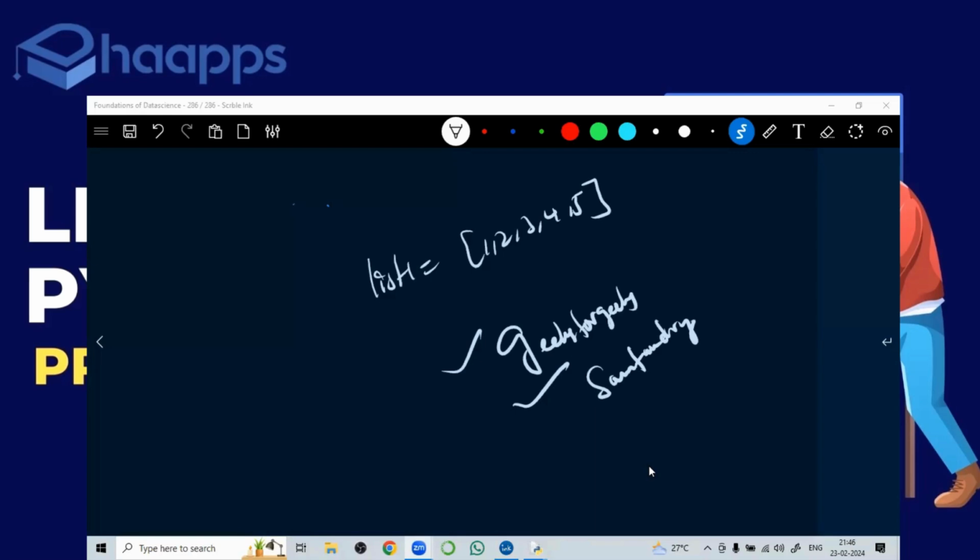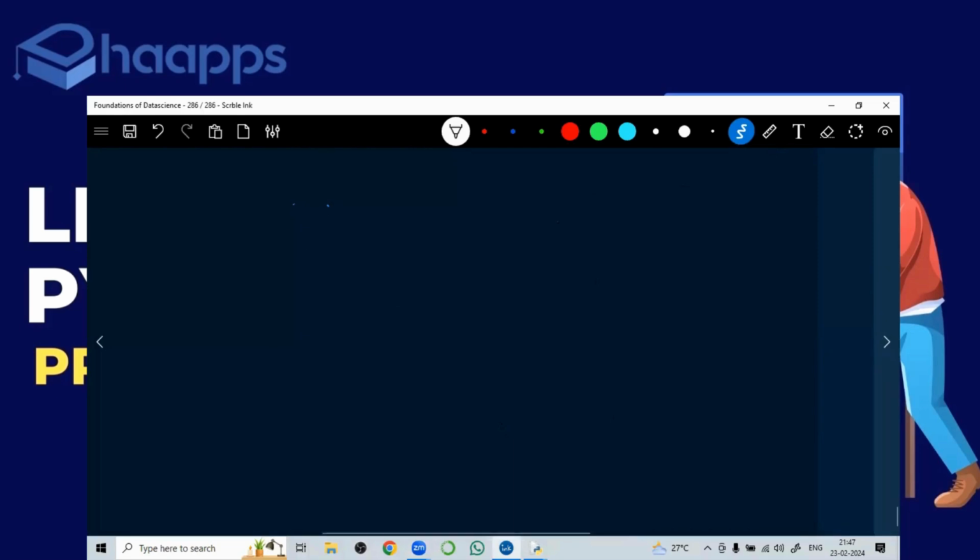Okay, now I will start a new concept. New concept I'll start. That is functions. Functions. A very, very, very important concept. Functions.